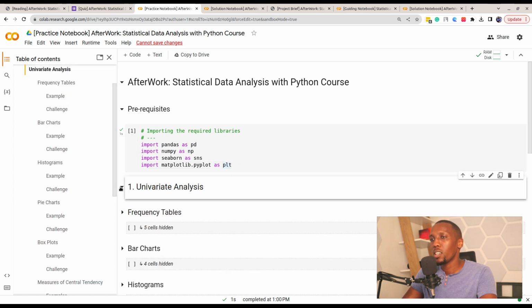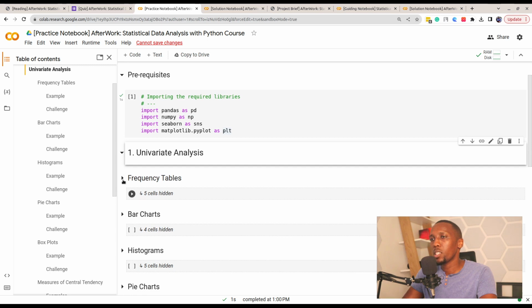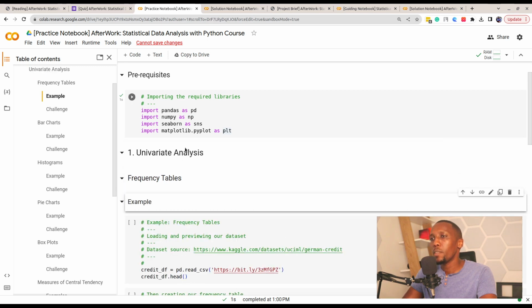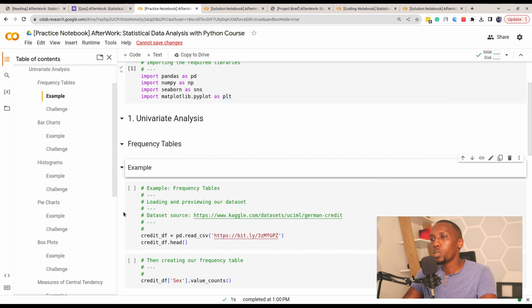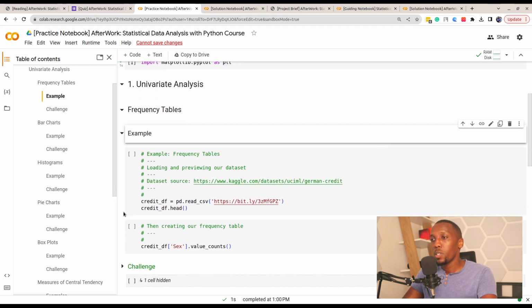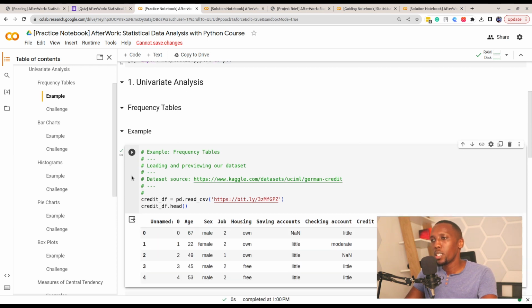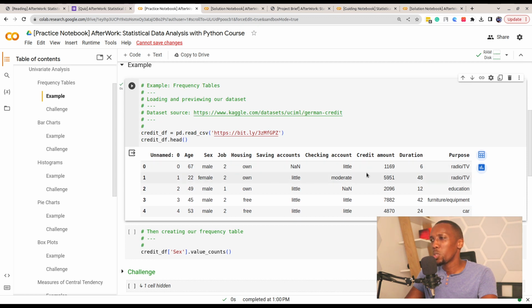So once we have done that, let's click on this icon over here to expand, and we work on frequency tables. Starting off, that's univariate analysis, frequency tables. We can create a frequency table, which is just a table that shows us a summary of the counts of a particular value within a particular column. So for instance, let's load this dataset and preview it. This is the dataset that we're going to be working with.